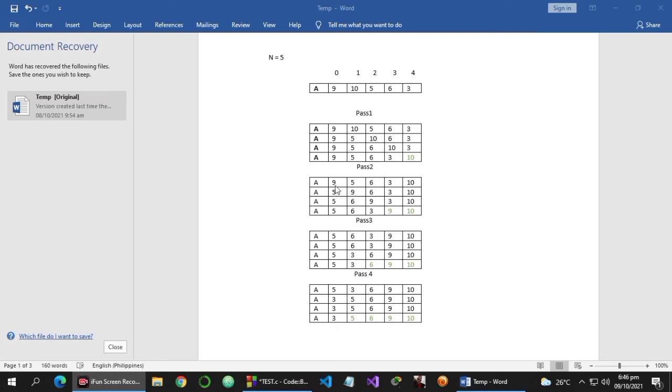So sa pass 2, 9 and 5. So dako man si 9, ato sila exchange. Then nga din nasad, dako man si 9 kang 6, atong gyapon sila i-exchange. Then 9 and 3, so dako man si 9 ato silang i-exchange. So sa pass 2, duha na ang atong right position na array element or value.